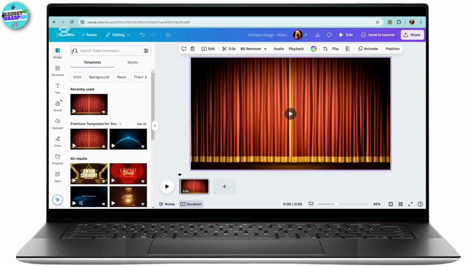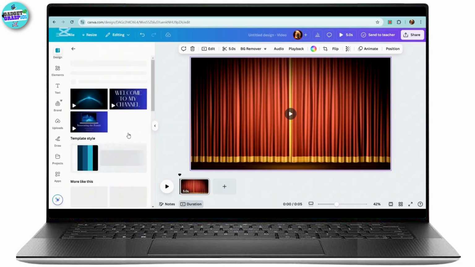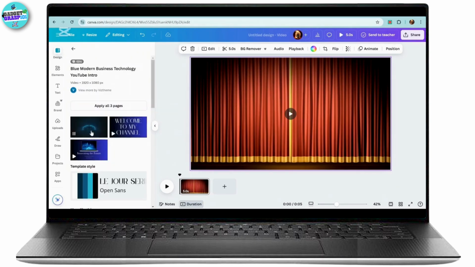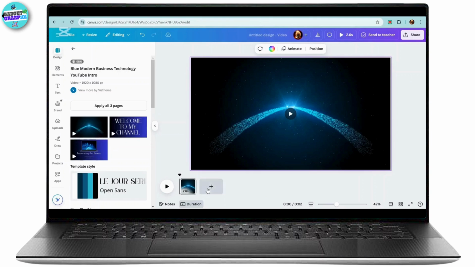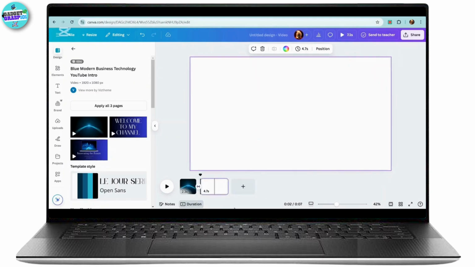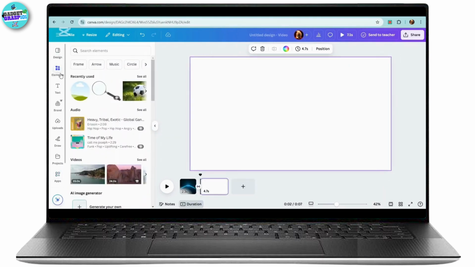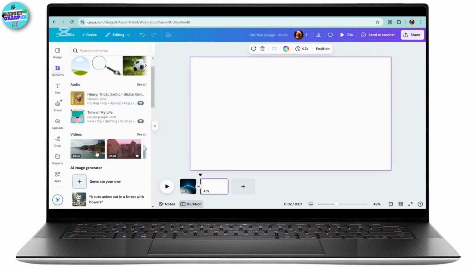And once you have added the first video, to add a second video you can simply click on the plus button to add a new page, and in this page you can simply upload and place your second video and then adjust it as needed.